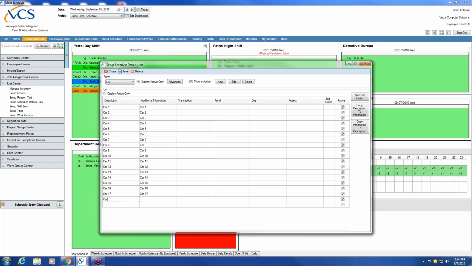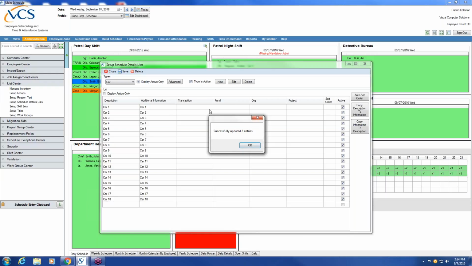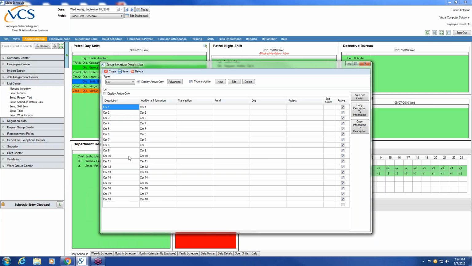And as you're typing in new items under that category, a brand new blank item will be listed for you below it. When you're done, click on the Save button up top, and you'll receive confirmation that those entries have been added to whatever schedule detail category you were working with.